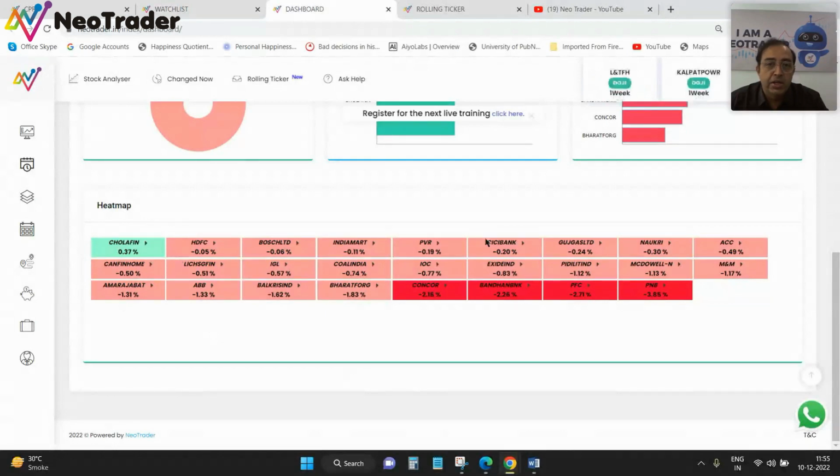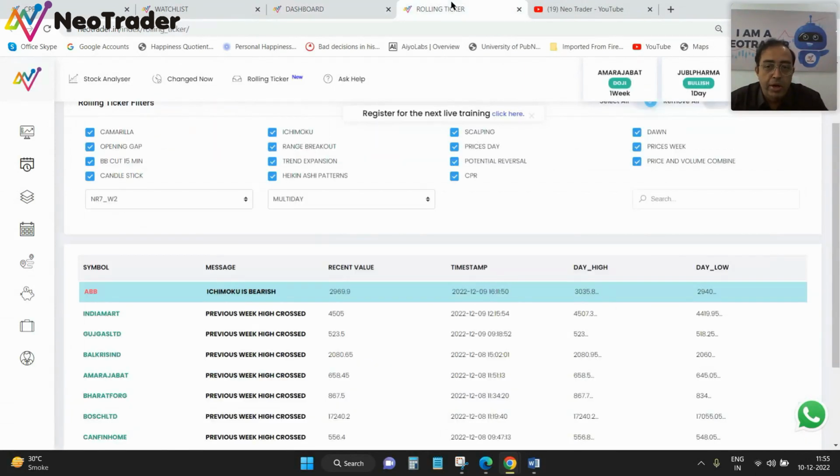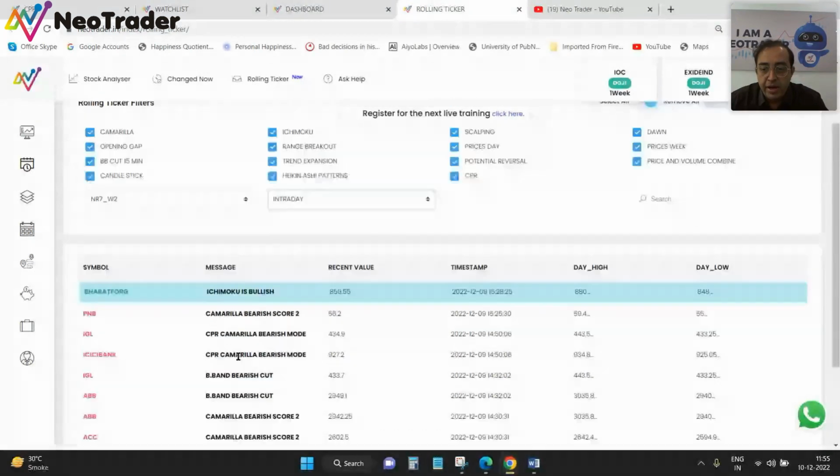So अगर 2% के ऊपर चलने लगता है, आप इंट्राडे ले सकते हैं. अगर उसके ऊपर चलने लगता है, तो आप मल्टी-डे भी कर सकते हैं. Now, for supporting that, and what are the additional parameters that are coming up and supporting that move, that you get to know from rolling ticker. So rolling ticker पर भी आप जाकर देख सकते हैं कि, for example, if it is an intraday, and you are looking at some kind of a candidate there.